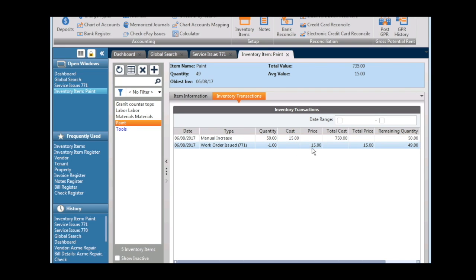You'll see the price was listed, and you'll see the remaining quantity. We originally had 50, and now we have 49 because this work order used 1 gallon of paint. And that is how you track inventory items in Rent Manager.